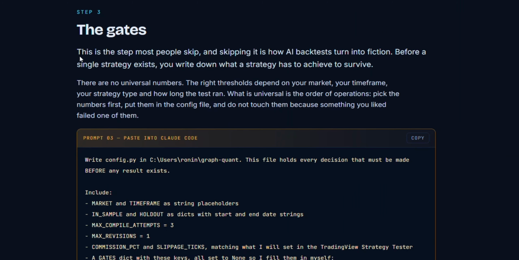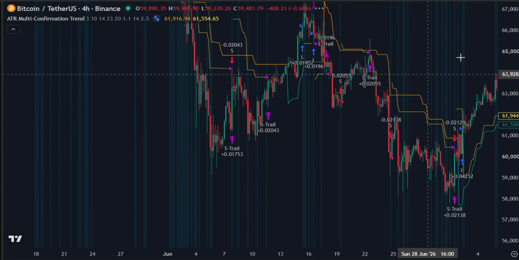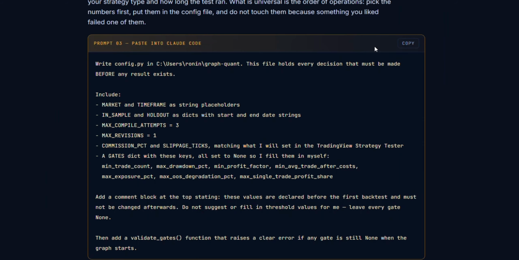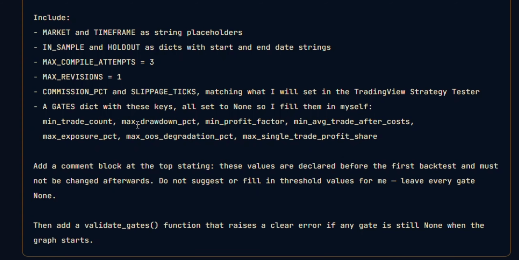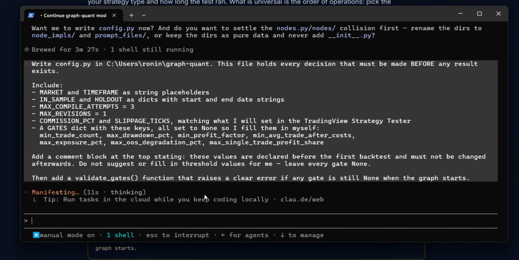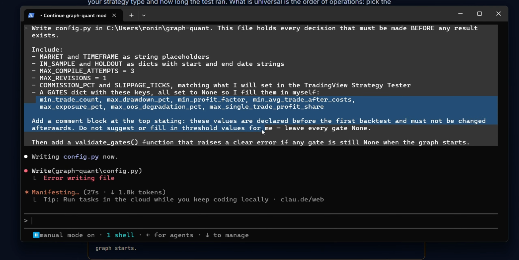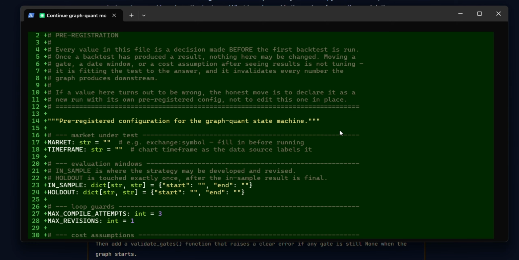Step 3. This is the step most people skip, and skipping it is how AI backtests turn into fiction. Before a single strategy exists, I am writing down what a strategy has to achieve to survive. Minimum trade count, maximum drawdown, minimum profit factor, minimum average trade after costs. Exposure limit, how much degradation I will accept from in sample to holdout, and a cap on return concentration, so nothing passes on the back of 2 lucky trades. I am not going to hand you universal numbers because there are none.